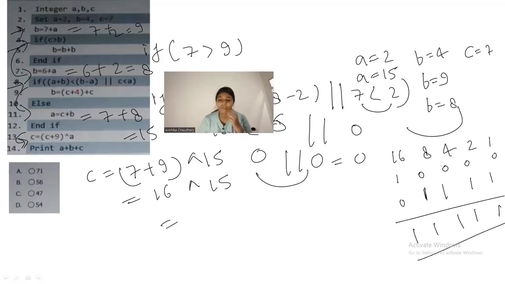So what will it become? It will become 16 plus 8, that means 24, 24 plus 4, that means 28, 28 plus 2, that means 30, and this is 31. So c value will become 31, and at the last line, a plus b plus c.